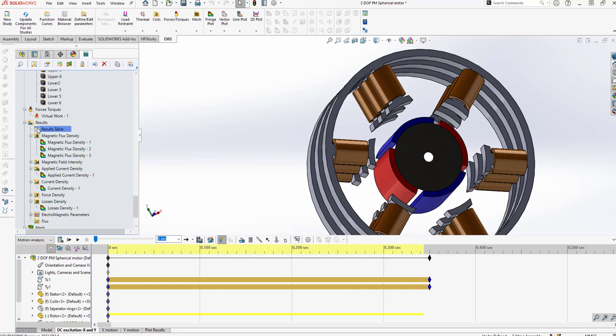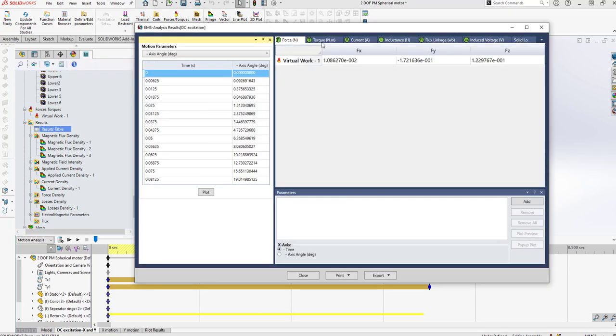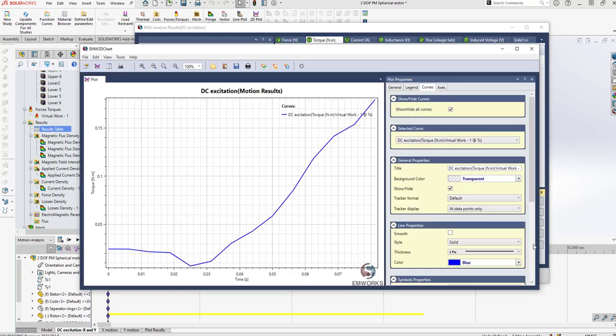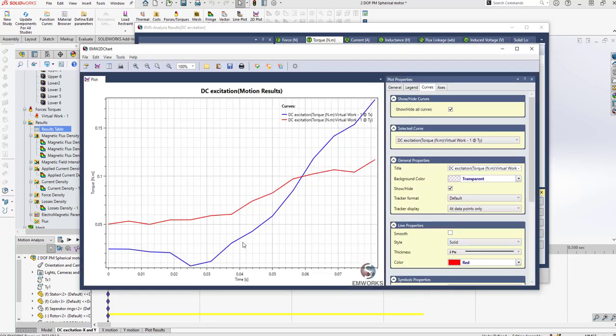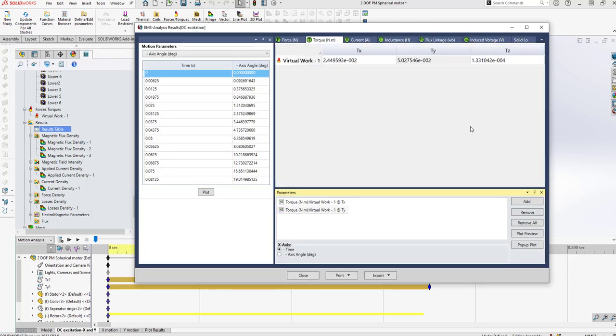Let's see now. Definitely you're going to have a motion around X, torque around X, and a torque around Y. So there you go. This is what I showed you in the PowerPoint. So you are achieving torque along X and Y that are almost close to each other.